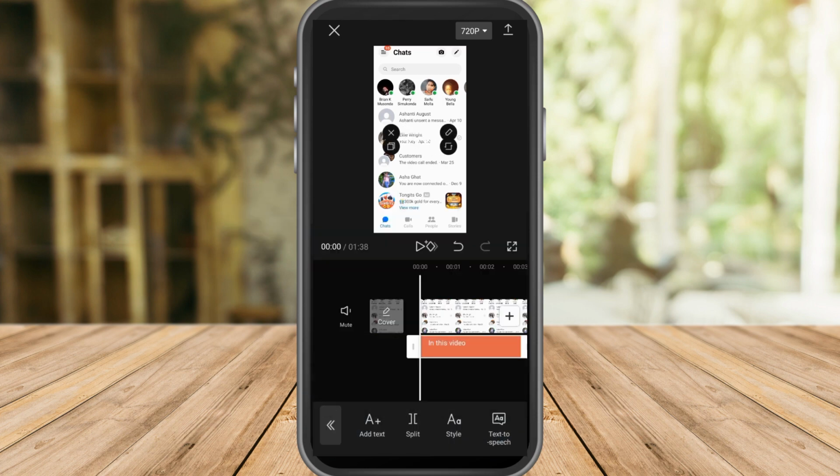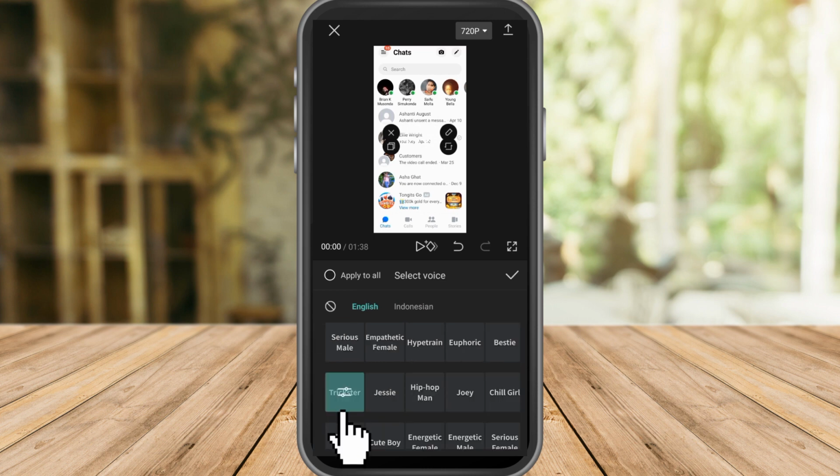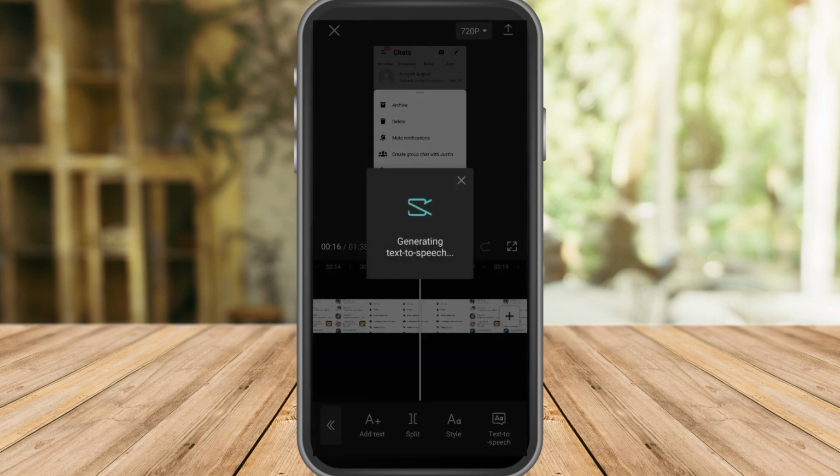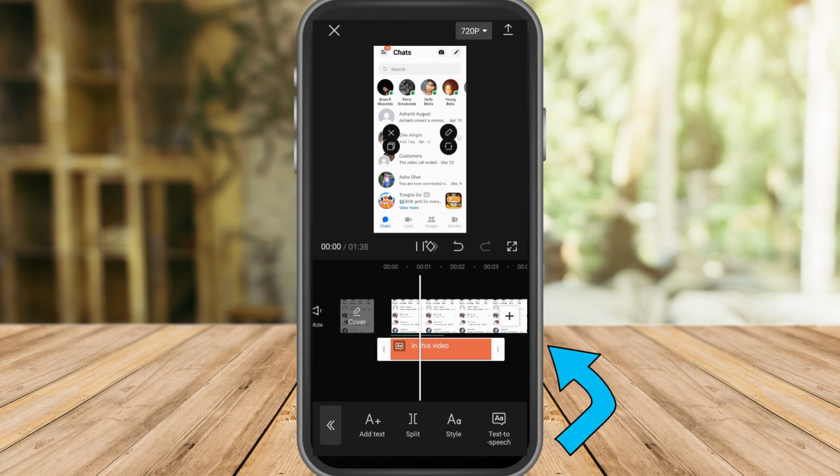So once done, all you have to do is to tap your voice here and then select text to speech, go to English, and then kindly look for Trickster filter. Tap this one and you can see here generating text to speech. So this is what you can hear now. In this video. So that's how easy it is.